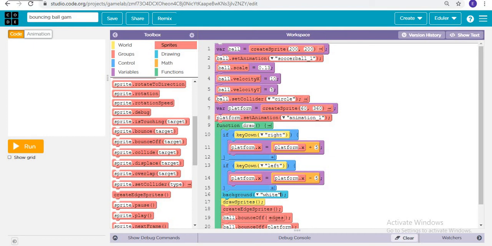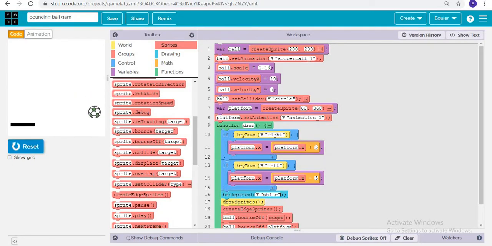So in this video, we are going to learn how we can add a score to our game. Believe me, it's too easy, too simple to add a score. It's as easy as making this simple game. We made this simple bouncing ball game, but it is incomplete because there is no score.